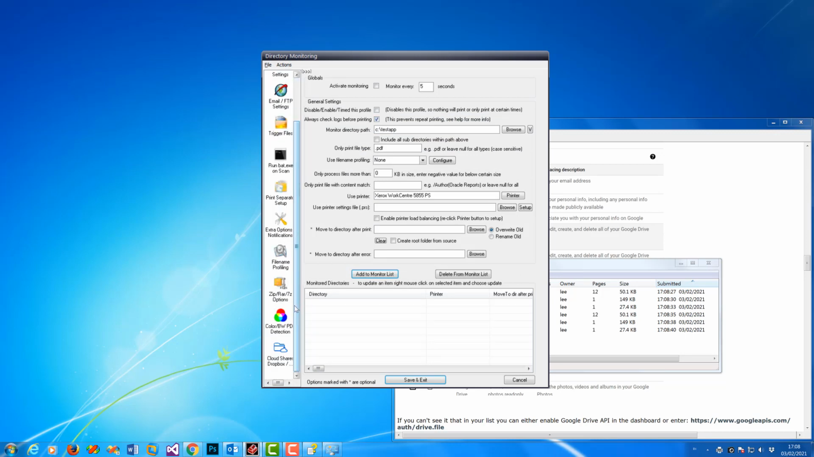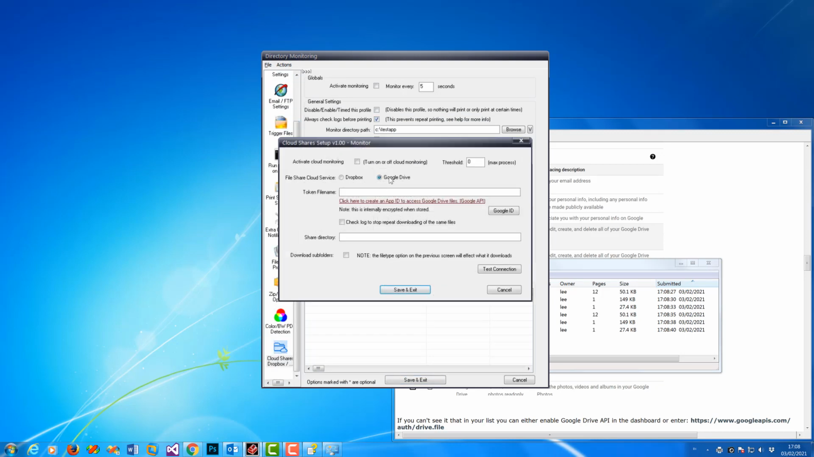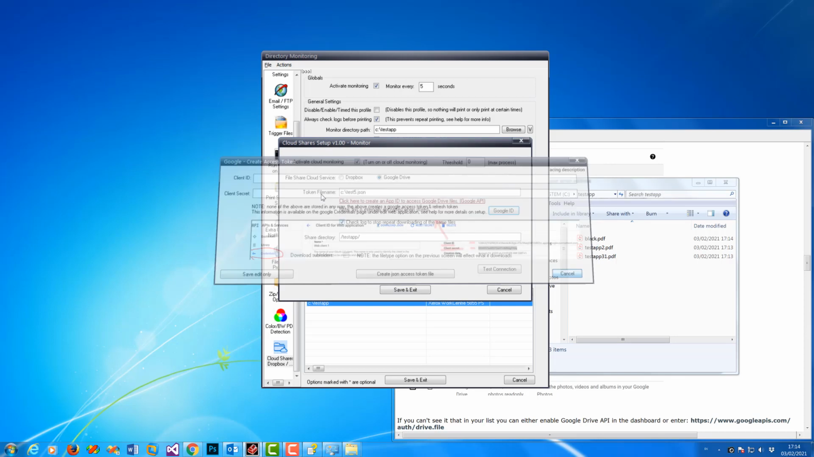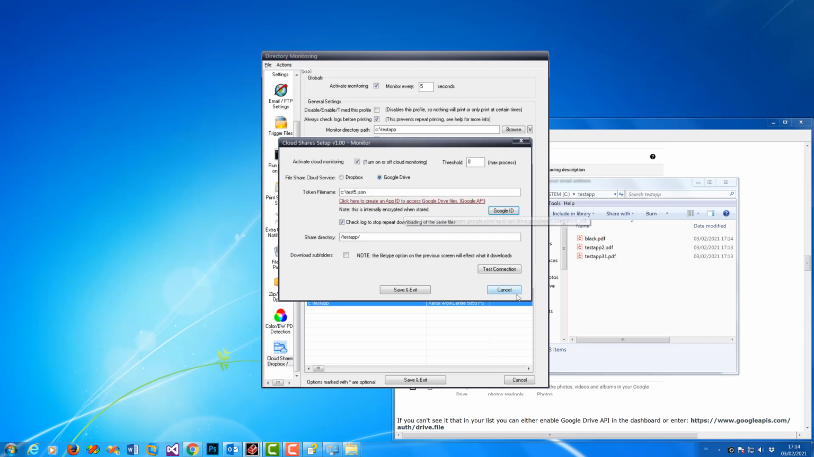If you scroll down in Directory Setup, go into Cloud Shares, click on Google Drive, and type in the JSON name, which was test5.json. You want to check logs so you don't repeat print. And I'm going to do test app folder again. Once that is set up, you don't need to do the Google ID because you did it beforehand. That's actually for creating the JSON file. You can click test connection and it should come back with connected OK. So make sure it's turned on.